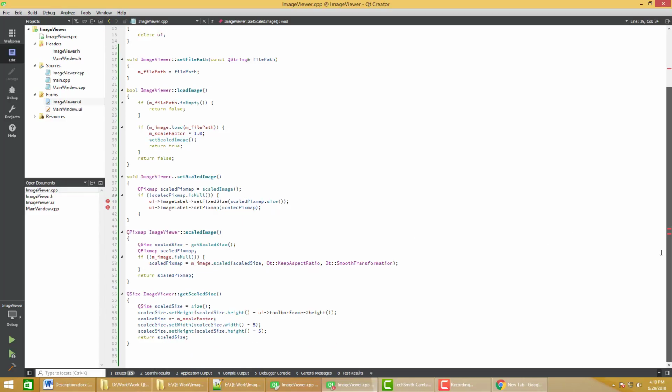So in this scaled image function, first of all I get the scale. I am now minimizing this toolbar frame height and then multiplying the scale factor over here, and then returning this scaled size. So maybe next time we will scale it by 25%, zoom in or zoom out, and the scale factor will be changed. When I get the scaled size, if the image is not null, then I scale the image to keep aspect ratio and smooth transformation. Every time I use the same image which is loaded in m_image, and then create the scaled QPixmap image returned from this function scaled image.